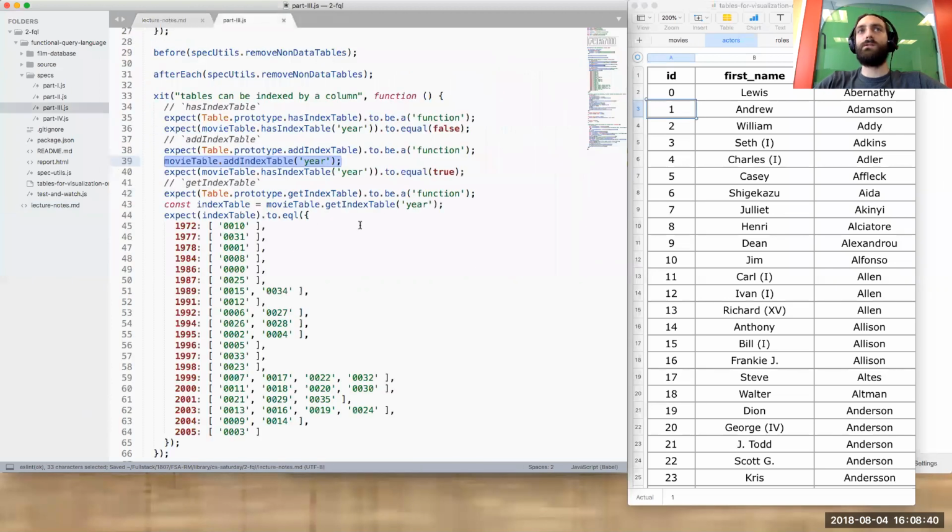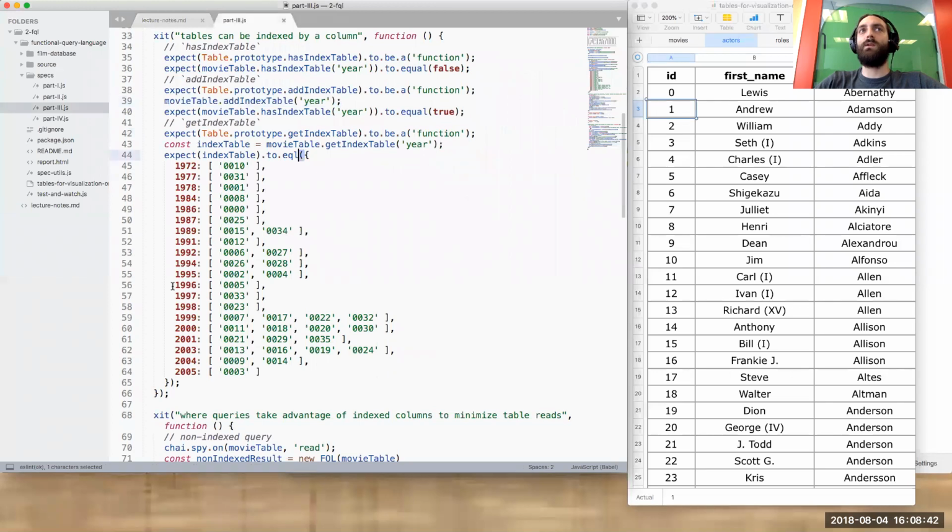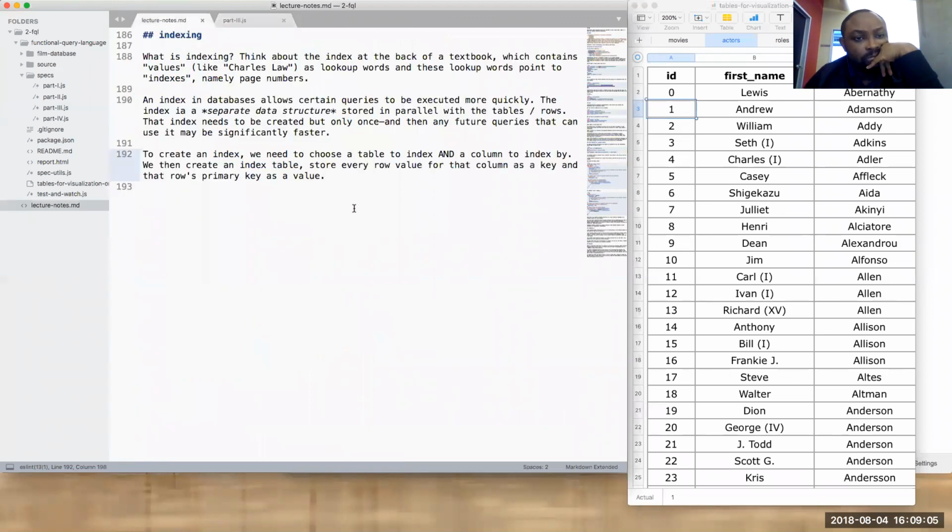Okay, let's look at an example. Like in the workshop, this is what an index table will look like when we're asked to make it. So if we add an index table for year and then retrieve that index table, that is going to be an object where the keys are year values, like 1972. And the values are primary keys. And it's an array of row IDs. Okay. Cool. So that's to create it.